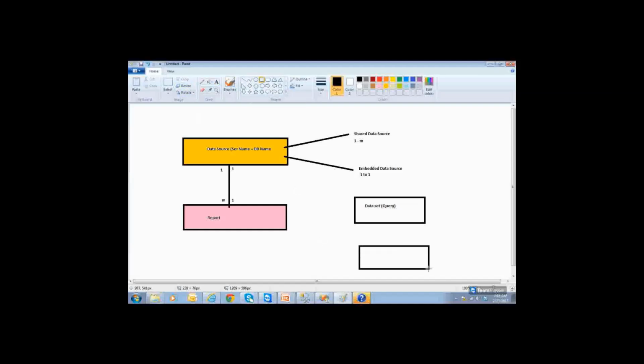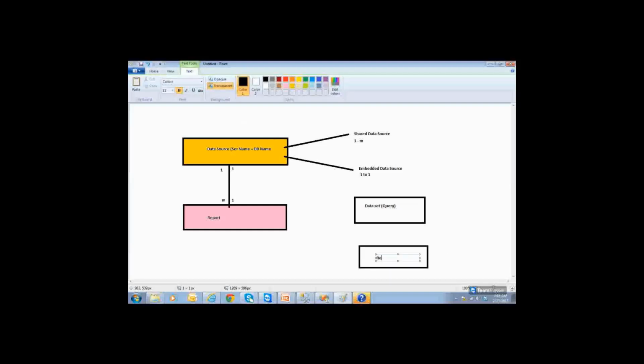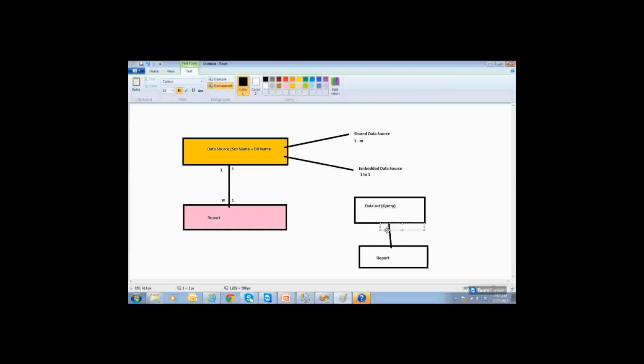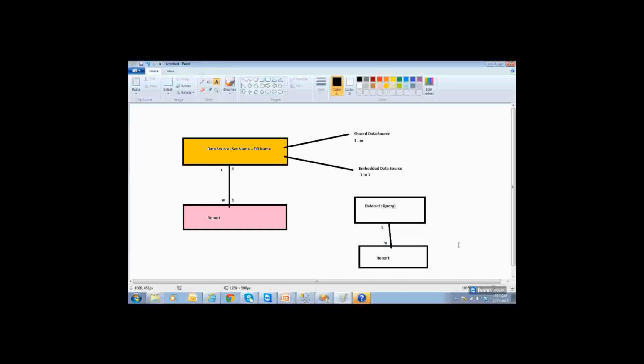Let me take this as your report. The same query you're using in all of them is one to one. That means one query is used in only one report, which is embedded. If you're using the same query in many reports, many could mean 1, 2, 3, 4, any number. If it is one to many, it becomes a shared data source, otherwise an embedded data source.